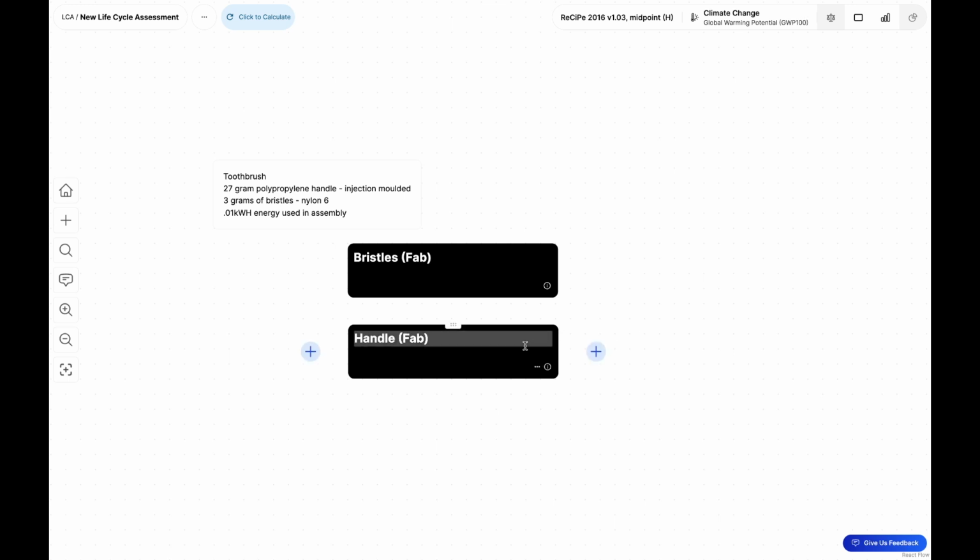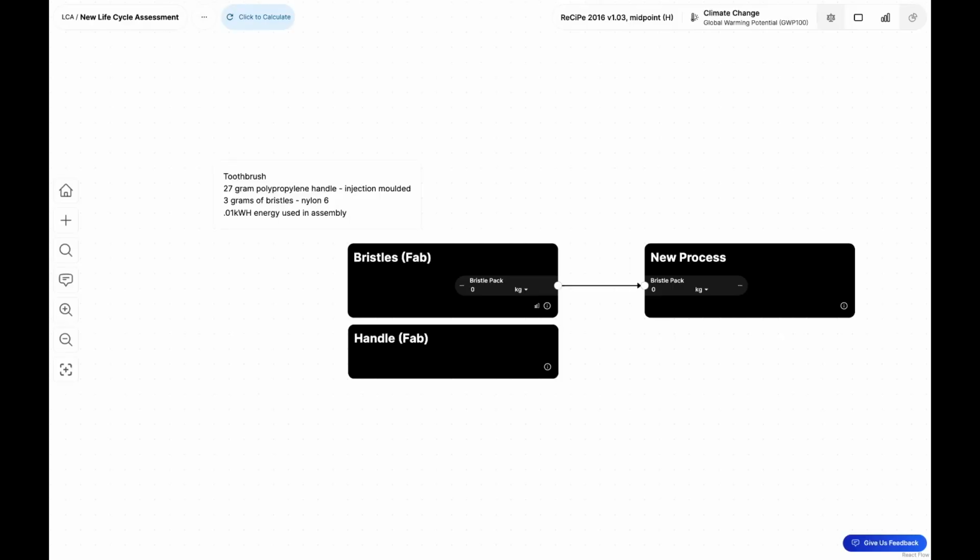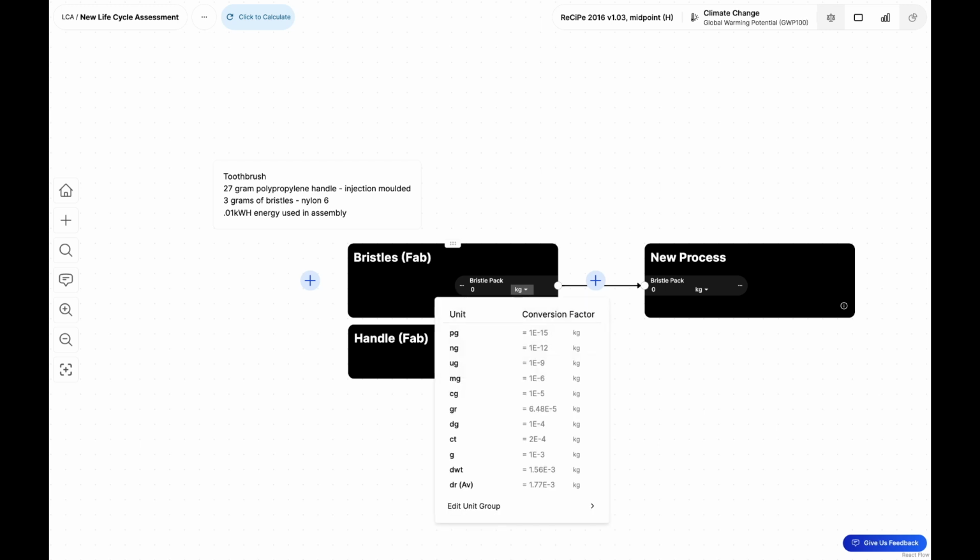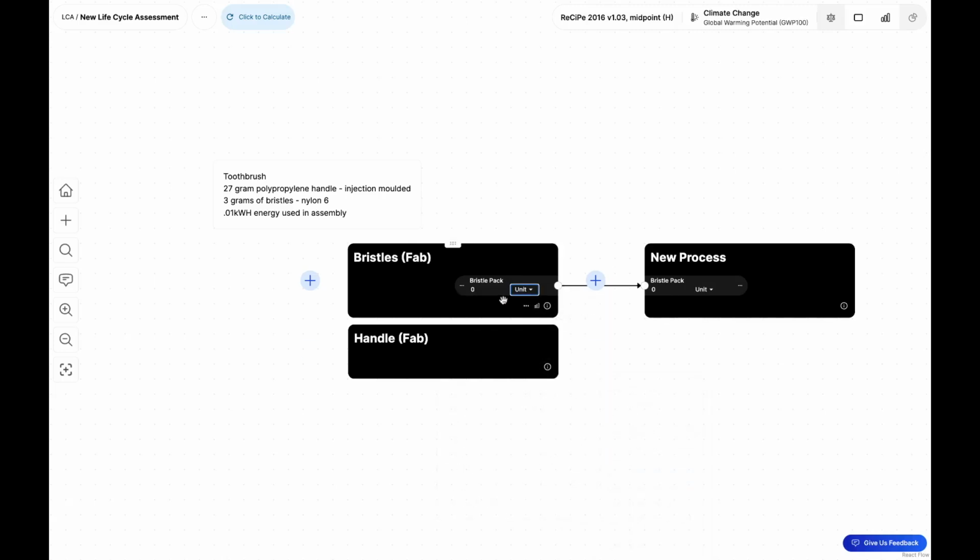I'm interested in producing one toothbrush, and so I need to create a basic product flow out of the right side of this card for the bristle pack that's going to be assembled into the toothbrush. Here I've defined bristle pack as one of the products being assembled into a toothbrush. And rather than thinking about bristle packs in kilograms, I'm going to set them up in units of bristle pack. One bristle pack comes together with one handle to produce one toothbrush.